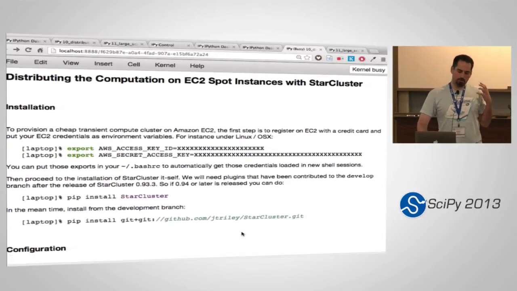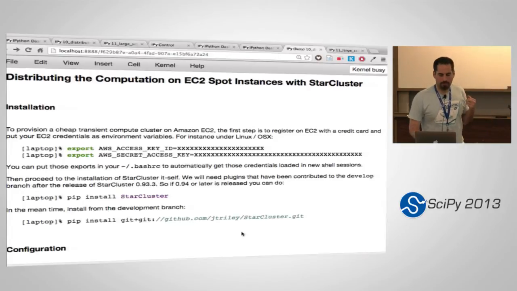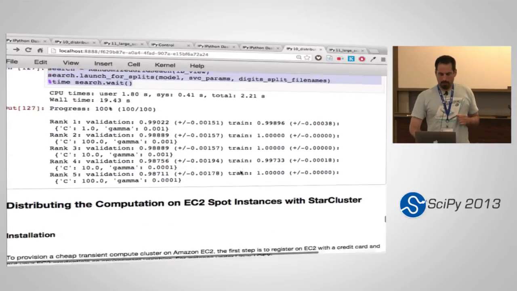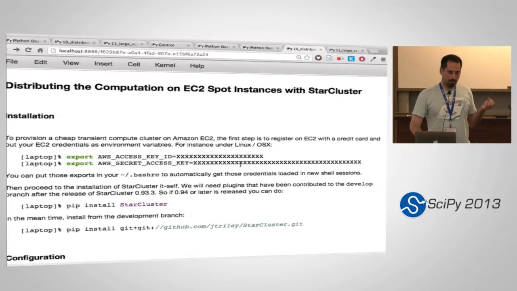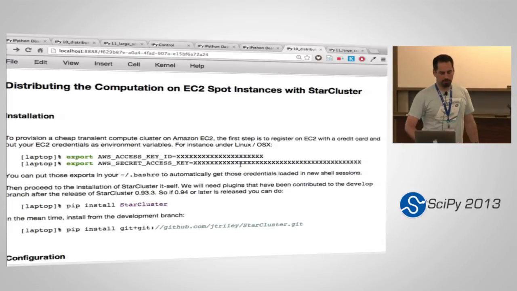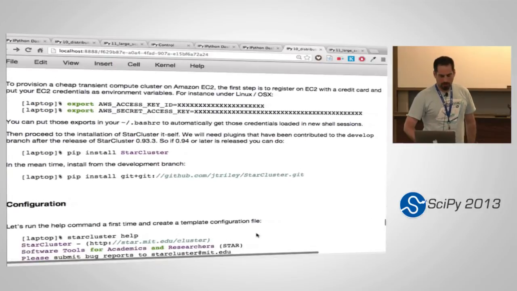And to use a cluster, an IPython parallel cluster on EC2, you can use a project which is called StarCluster, which is developed at MIT. So here we can see 20 seconds. And StarCluster makes it very easy to provision a cluster of machines on Amazon EC2 to run a distributed grid search if you want. So you can install it using pip.